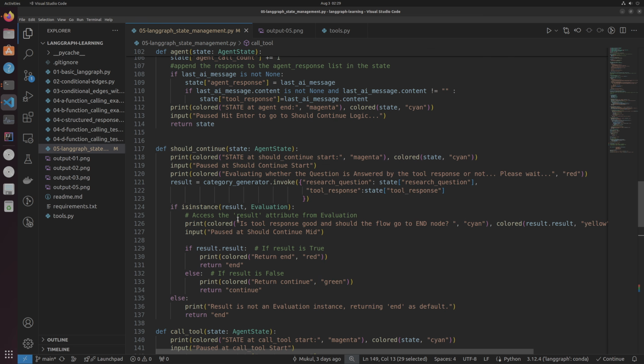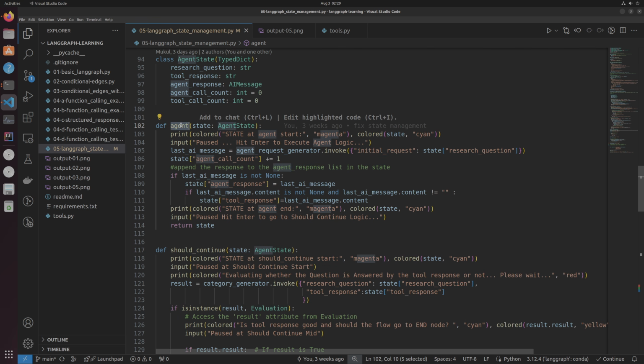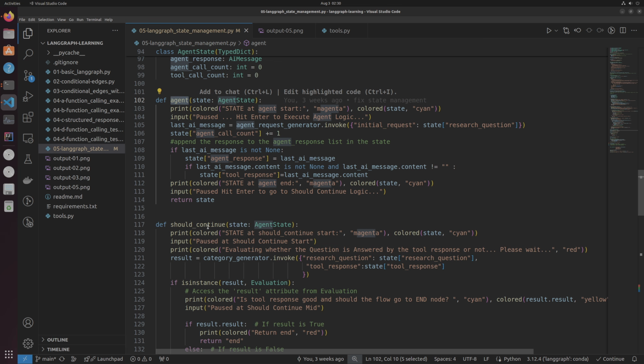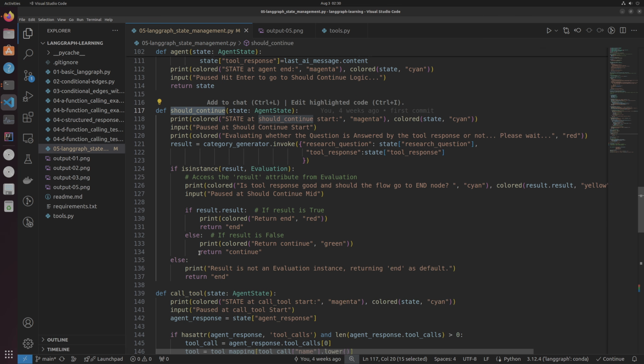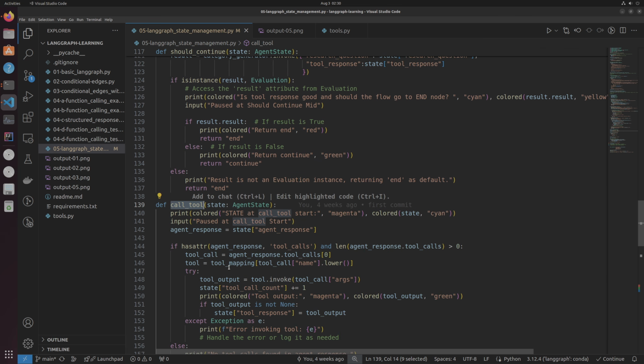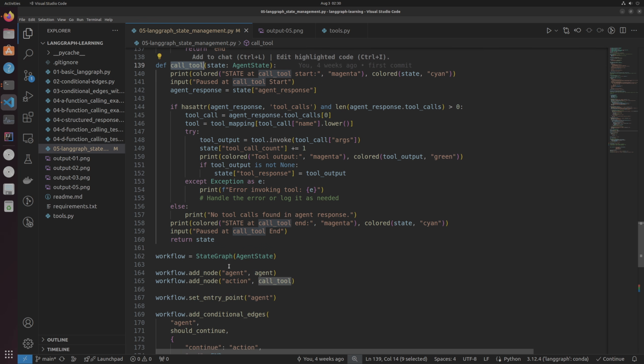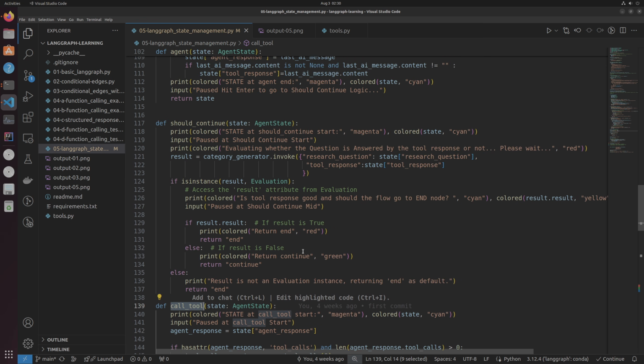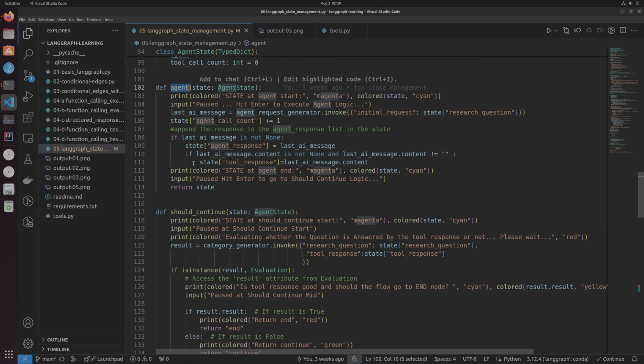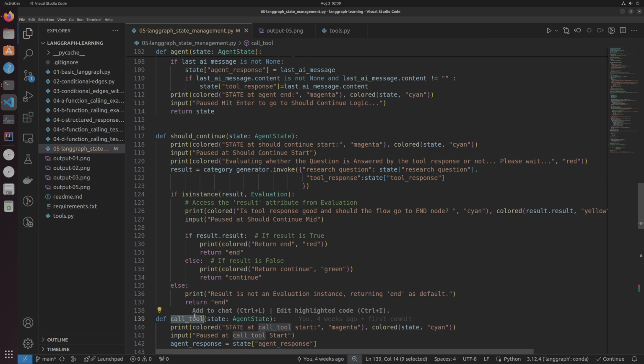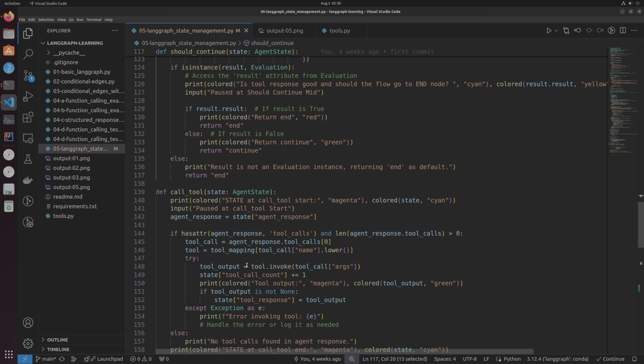That is it. So we have three different functions that we have defined. One is an agent, second is a should continue, and third is a call tool. And now let's create our nodes, right? And we will create our conditional edge. So these two nodes, agent and call tool, will be created, and the conditional edge of should continue will be created over here next.